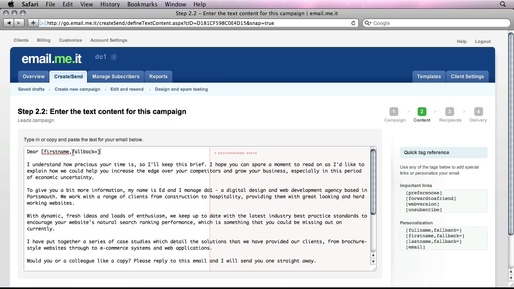Now you'll notice here also that we've got fallback, and what that basically means is that if for whatever reason you don't actually have a name associated to the particular email address that we've sent out to, it will then fall back to whatever generic term we want to choose. So let's say in this instance we want to say if there's no actual name associated with the email address, we want to just say Dear Customer. So where it says fallback equals, we're just going to put it equals customer, and that's it.